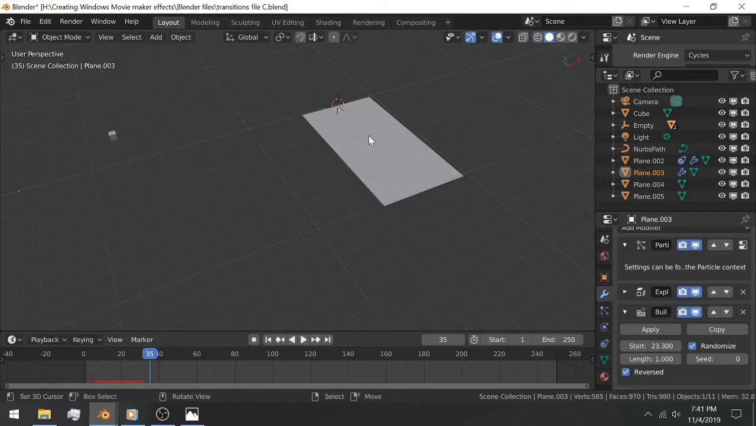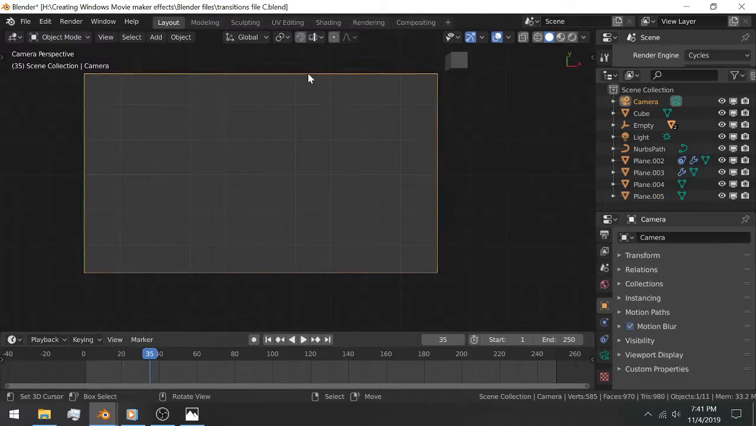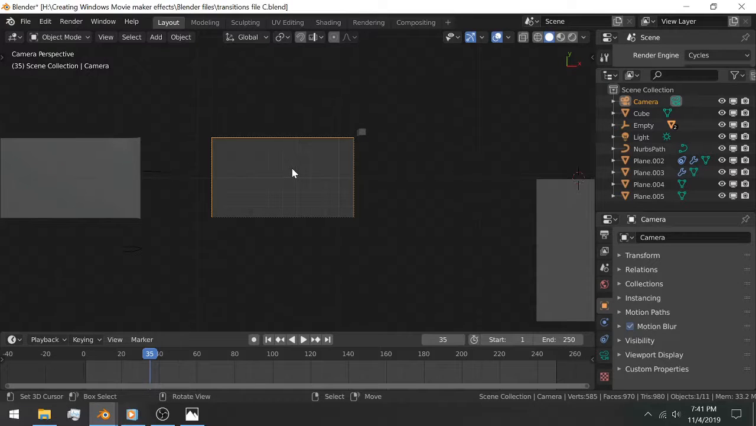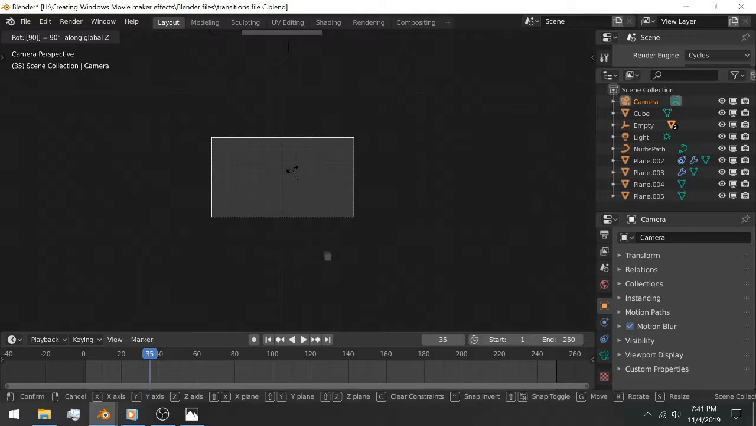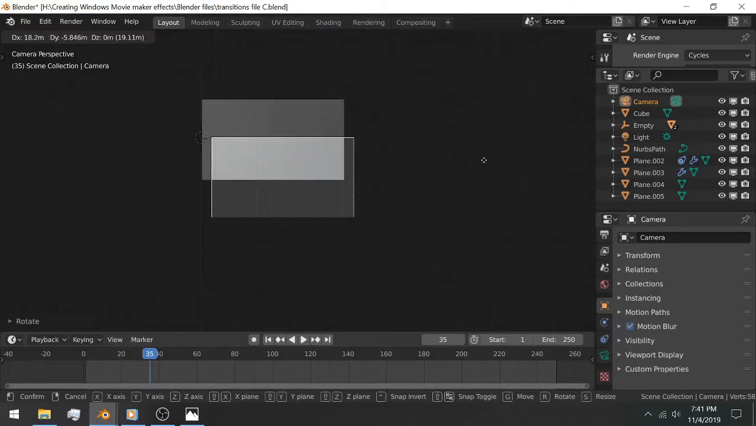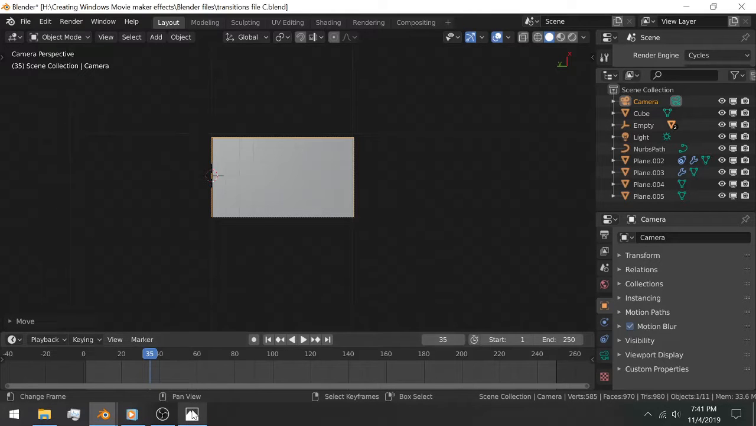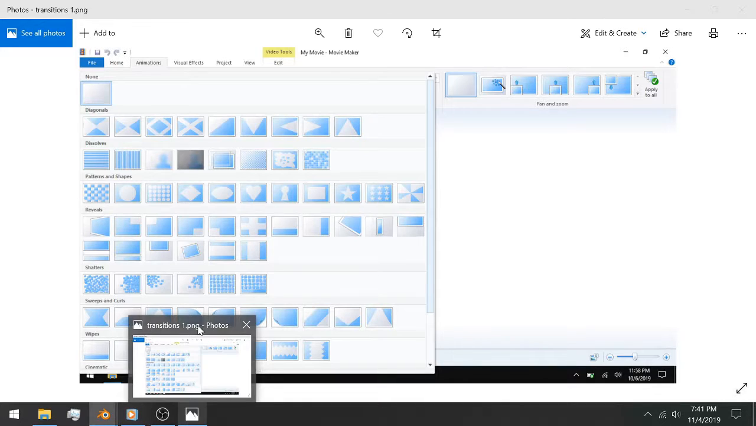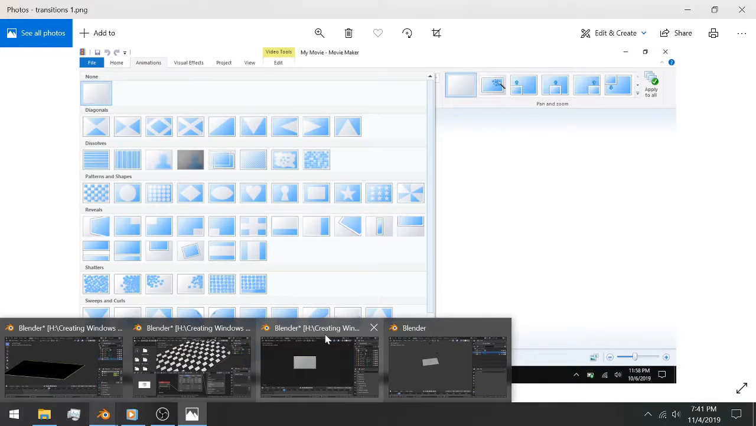And the last category is the wipes category. I'm still working on perfecting this one.